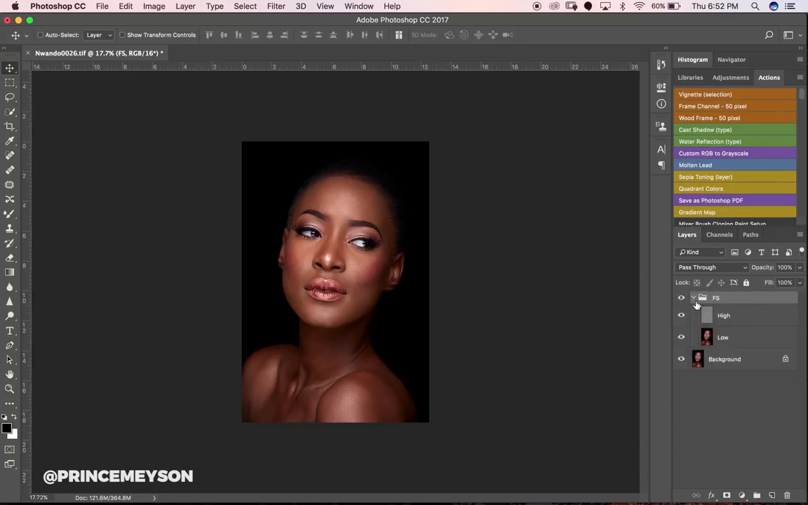So basically, this is your frequency separation group. This is your frequency separation layer. This is what it does. The low layer right here has all your color information, while the high layer up here has your texture information. Now we're going to go the extra step and create more layers in our frequency separation group.